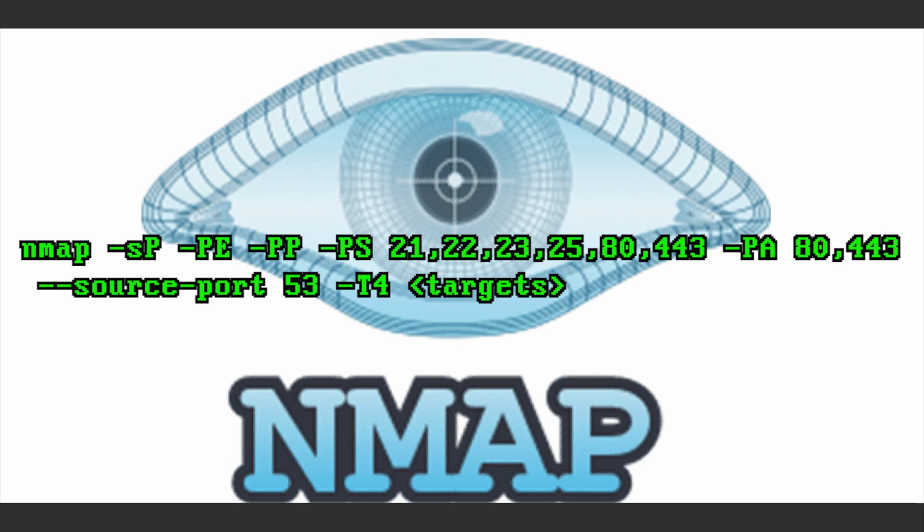Finally, the -T4 flag specifies the timing, and I'll give you a bit more about timing later. This is an aggressive timing switch, basically meaning that it's going to complete the discovery quicker, which has the downside of being harder on network equipment and probably more likely to be seen by an intrusion detection system.